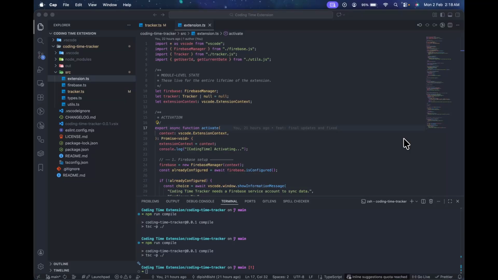What if your code editor automatically tells you how many hours you coded today? No timers, no manual trackers. This is a VS Code extension I am building.